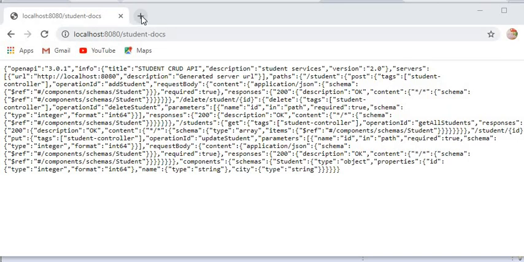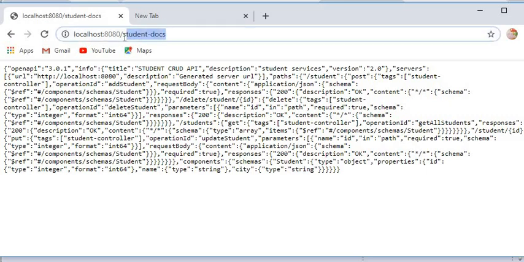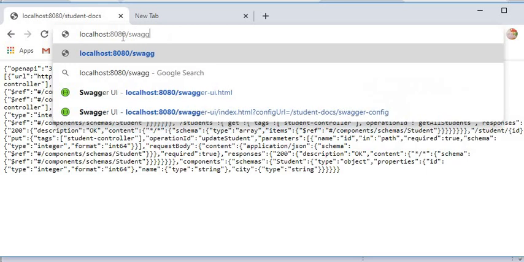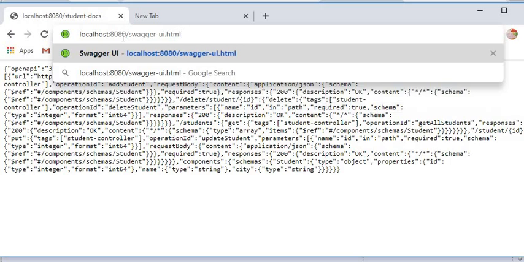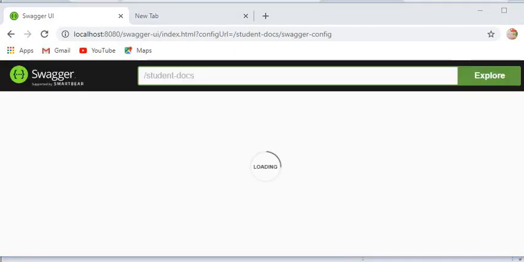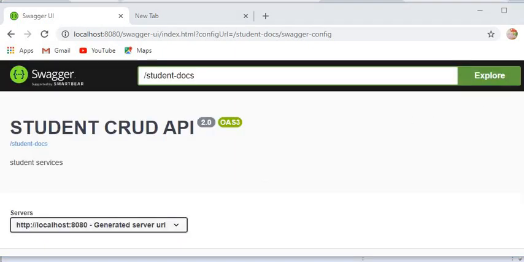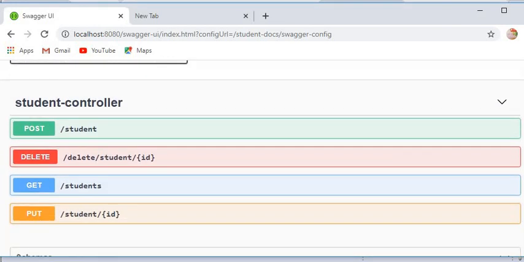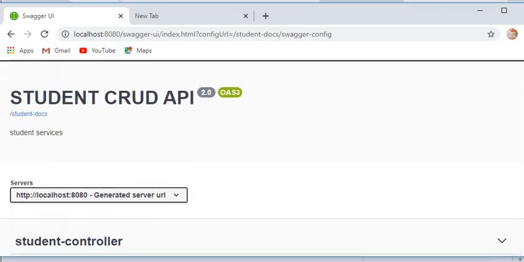And the OpenAPI specification also supports Swagger UI. So we can also see swagger-ui.html and can test our API from here also. This is the Swagger UI supported by the OpenAPI specification, and these are the REST endpoints that we have created in our student controller. And this is the Student CRUD API title, and this is the description and version.